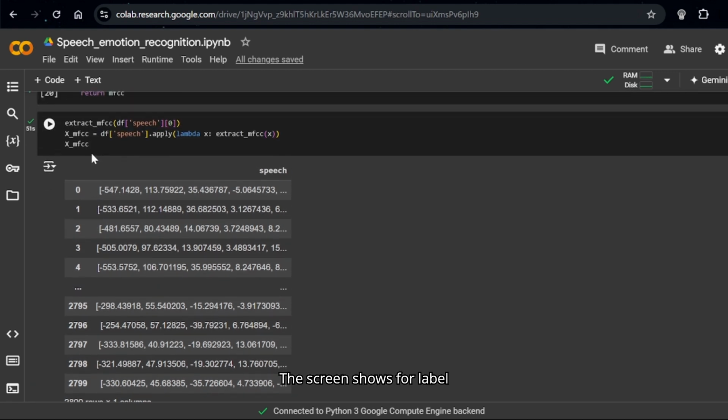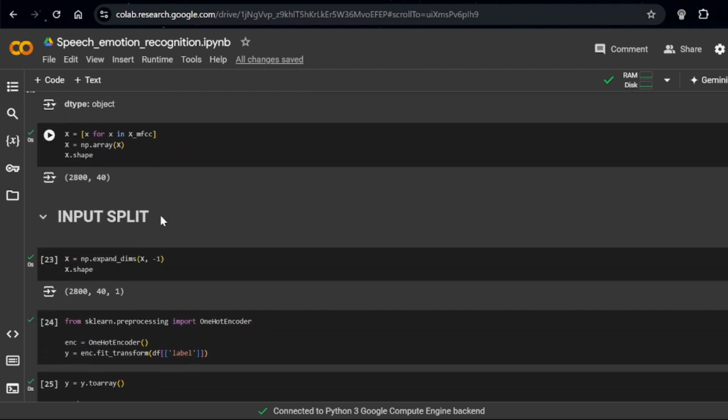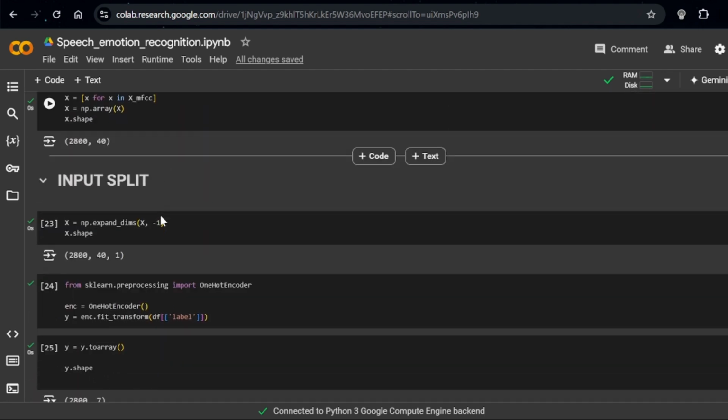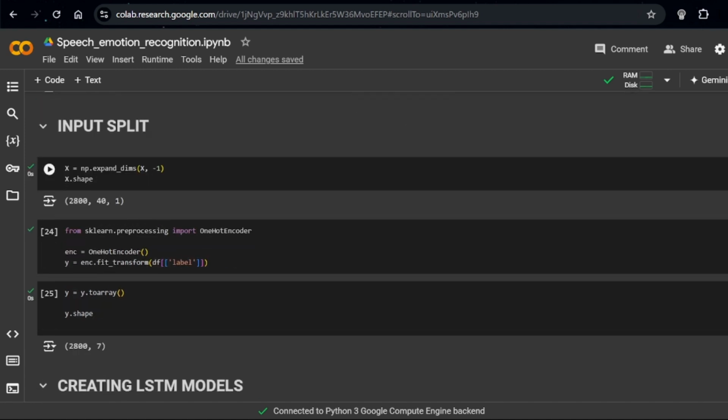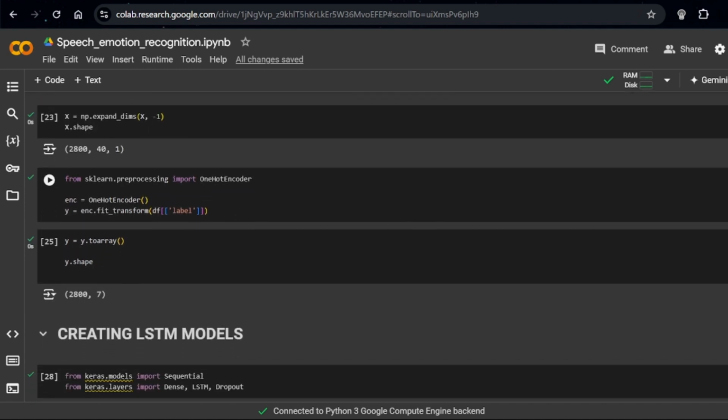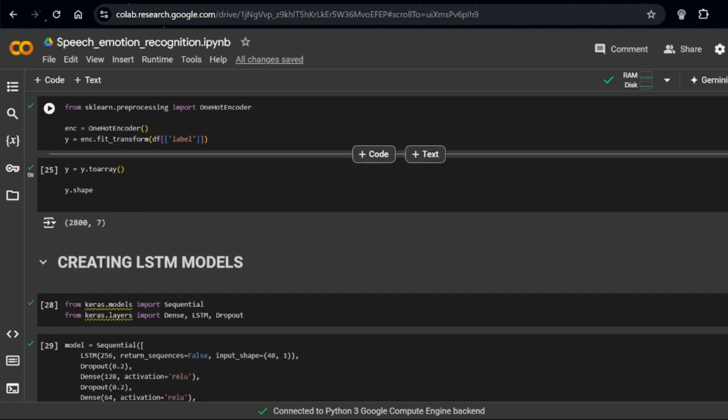The screen shows the code for label encoding. Next, we will encode our labels into one-hot vectors. This is a crucial step before feeding the labels into our model, ensuring that the output matches the format required for categorical classification. This shows the one-hot encoded labels.